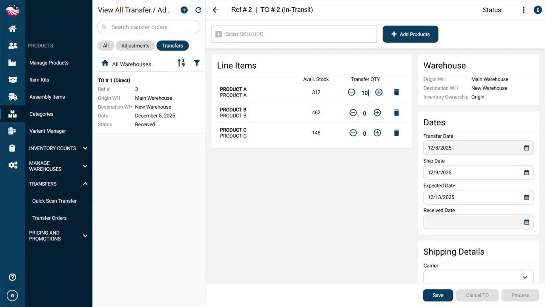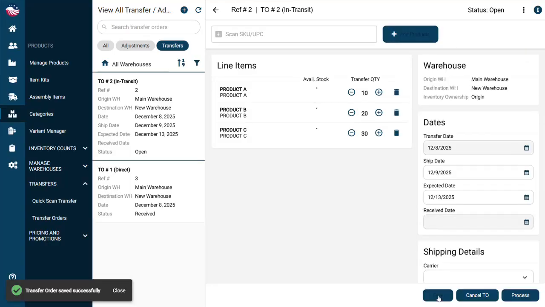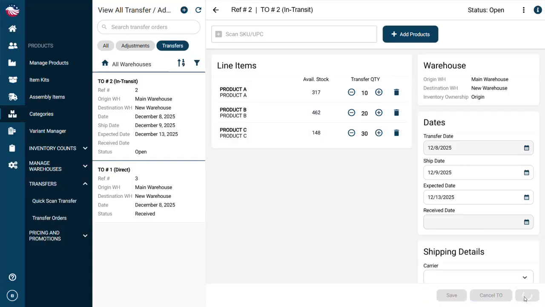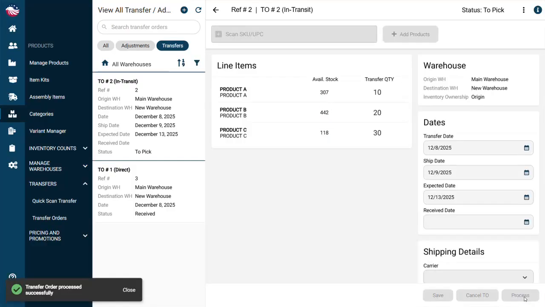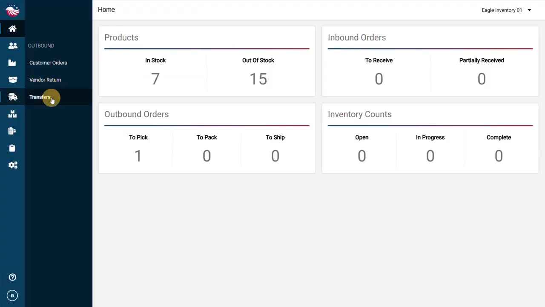We can then enter the quantity to be transferred. Now let's put in a reason. We will click Process, and it will allow us to ship from the main warehouse. We can see this under Outbound. So we'll go to Outbound and hit Transfer.